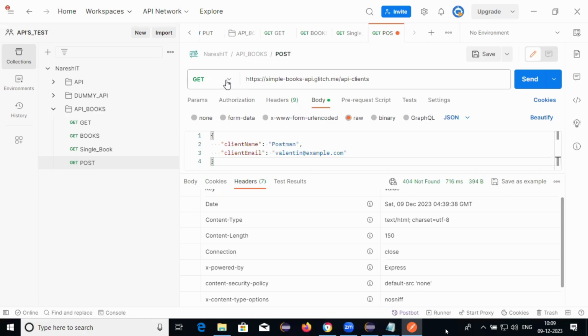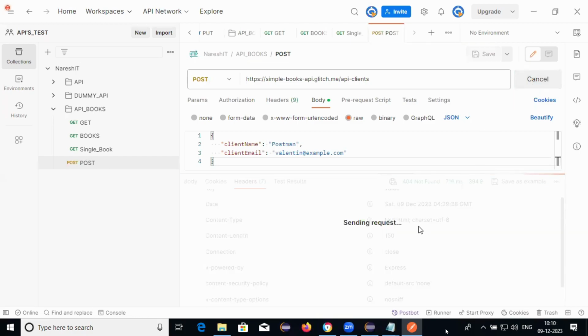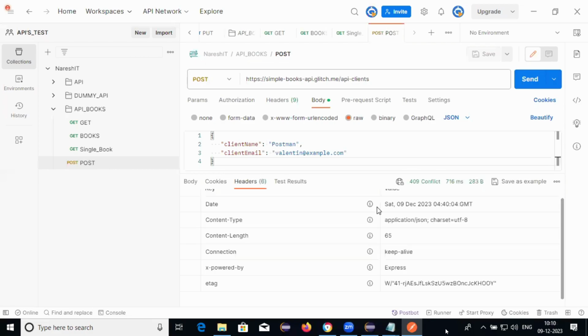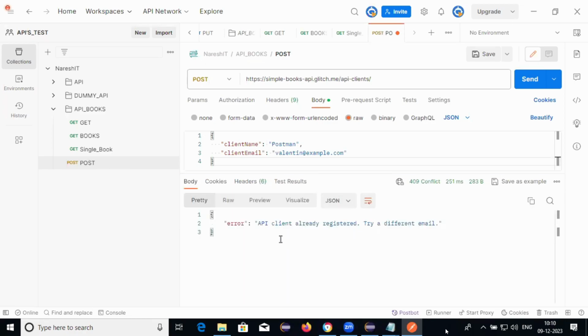Very good. Conflict. API client already registered, tried different email ID. Conflict. Very good. Thank you very much, Priyanka.